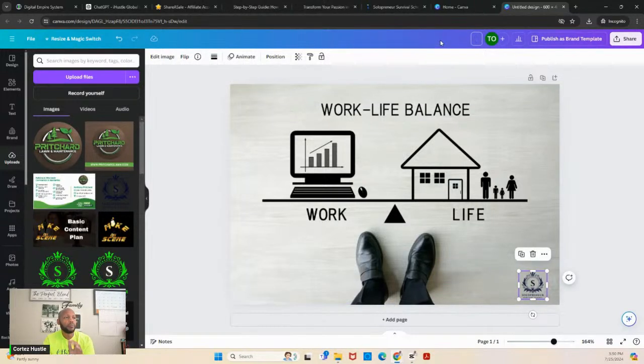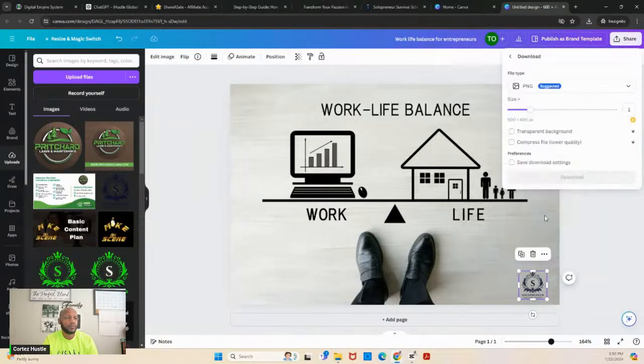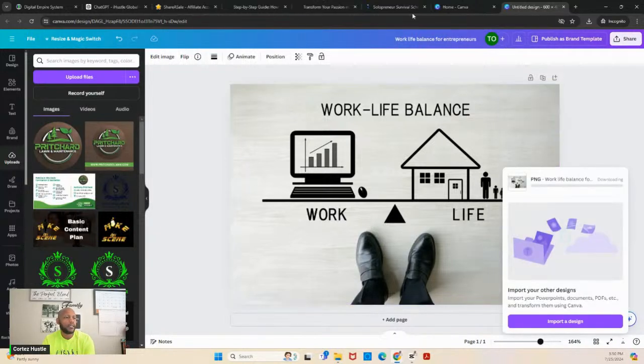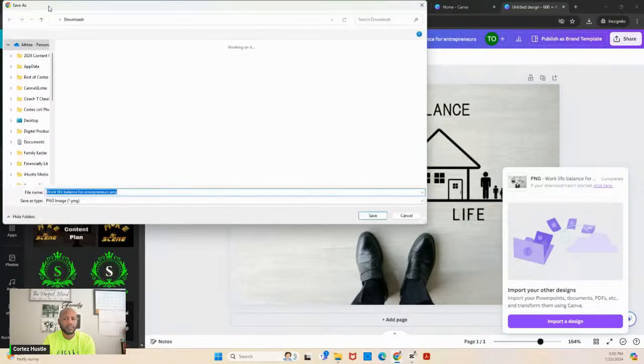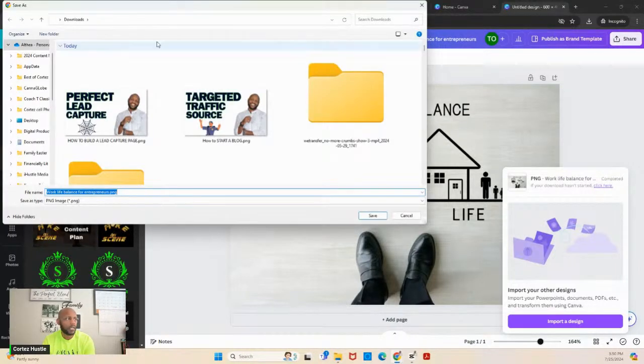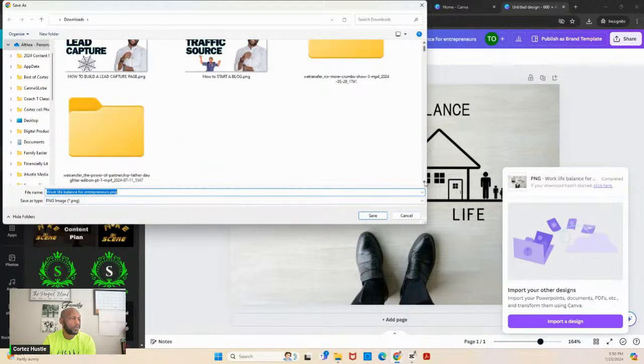And then I'm going to label the picture work-life balance for entrepreneurs. Then I'm going to download. Boom. So it's downloading. We go back to our funnel. Not our funnel, we go back to our blog article.